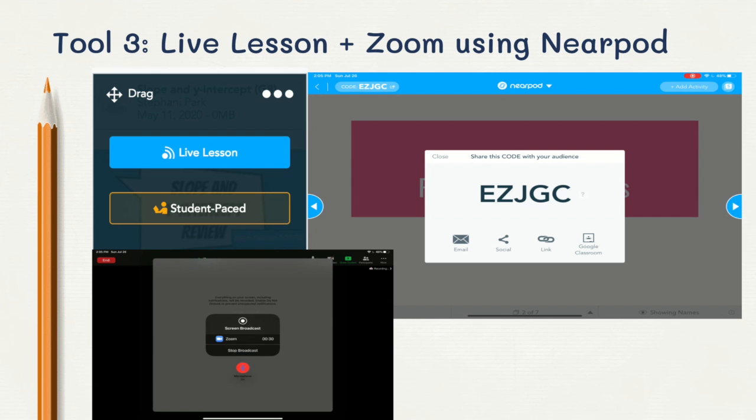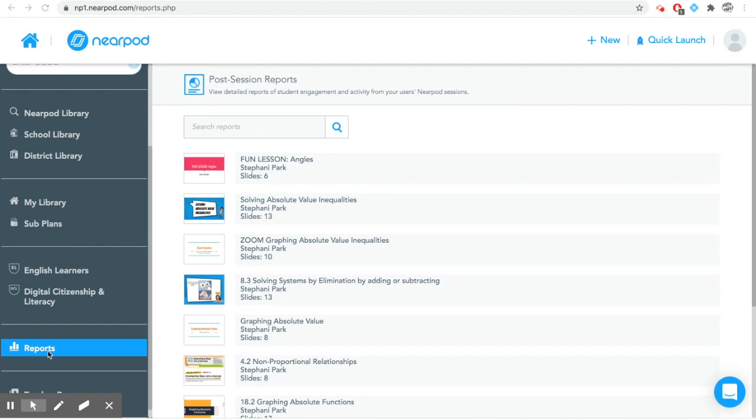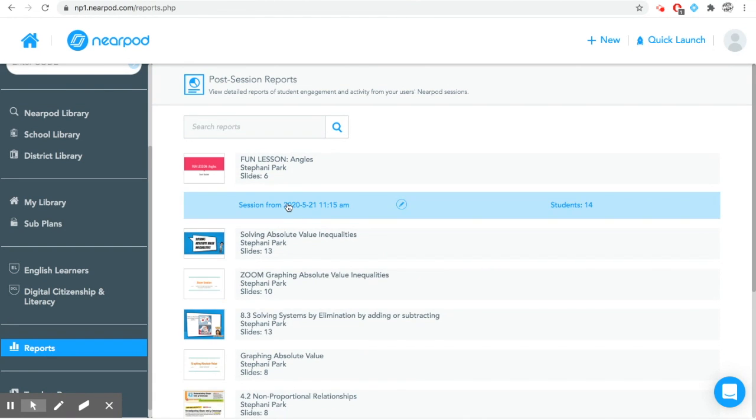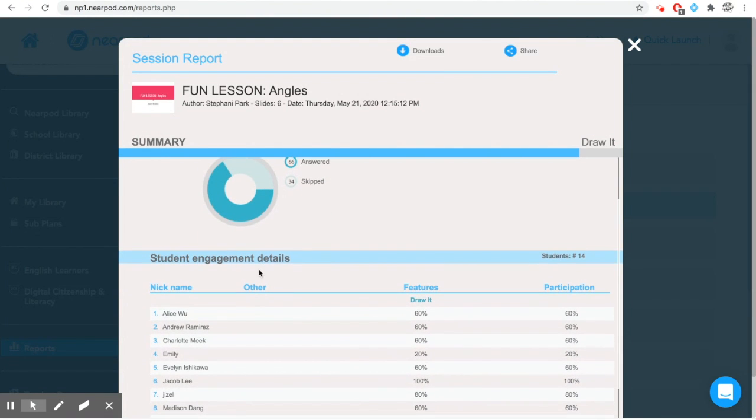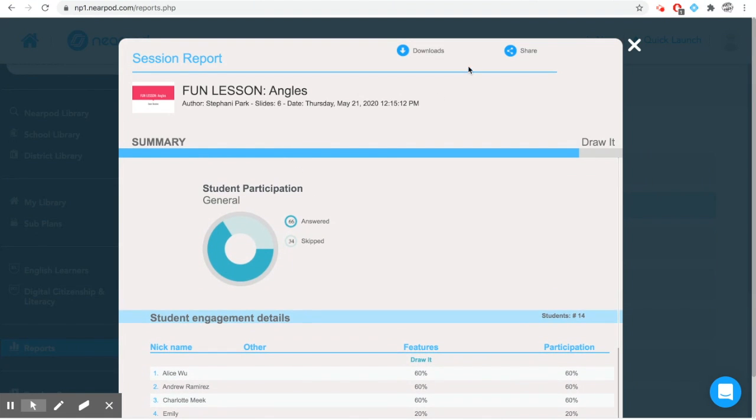You can also deliver the instruction through a student-paced setting, and students will be able to work through the lesson at their own pace. Most importantly, Nearpod creates reports for each session, and you're able to access students' progress by clicking on the session, and you'll be able to see the students' engagement level, and you can also monitor individual progress by clicking on downloads and clicking on student view.